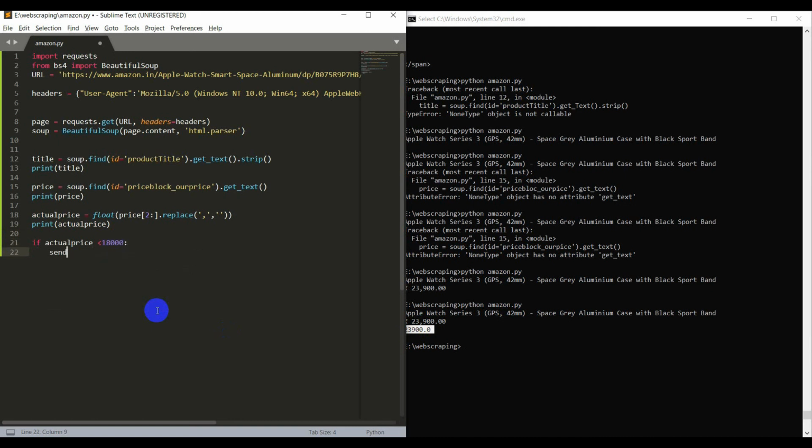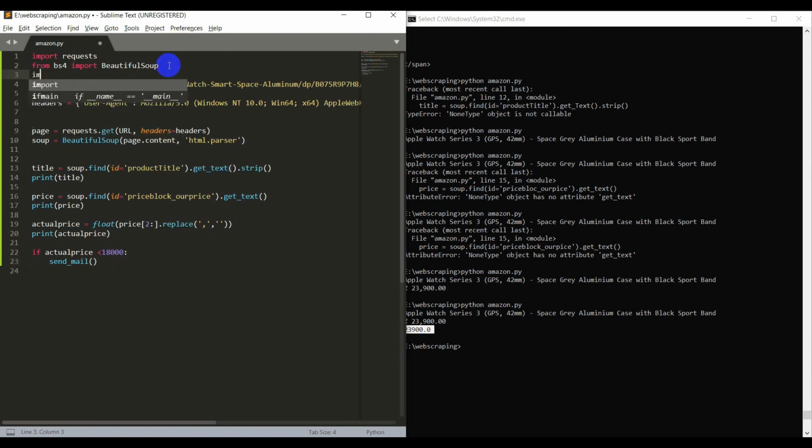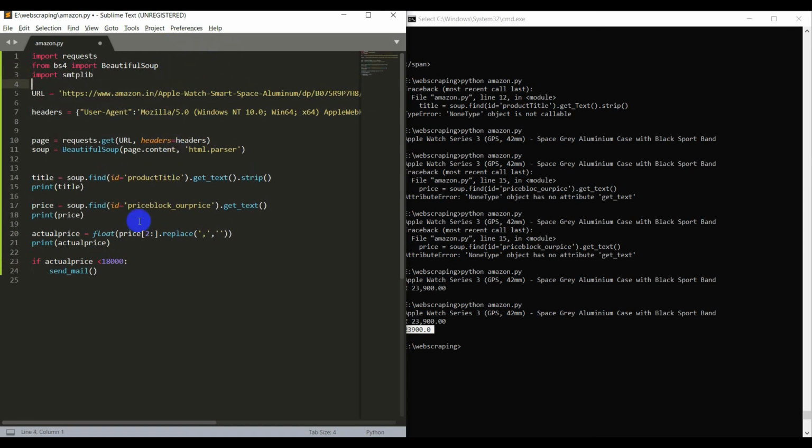So I'll write a function that is send underscore mail. So now we need to send a mail. For that, we need to import a module called smtplib. This means it is a simple mail transfer protocol library which is used to send mails with Python. You don't need to install this separately, it comes default with Python. And now we need to send a mail.